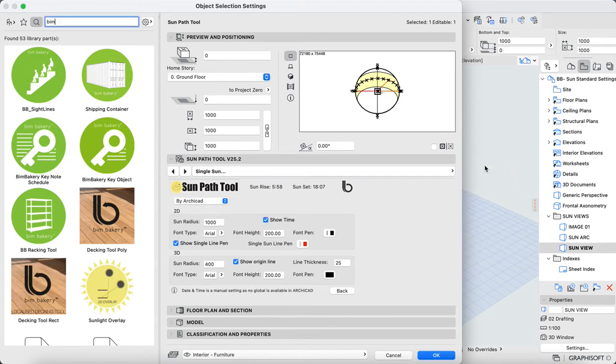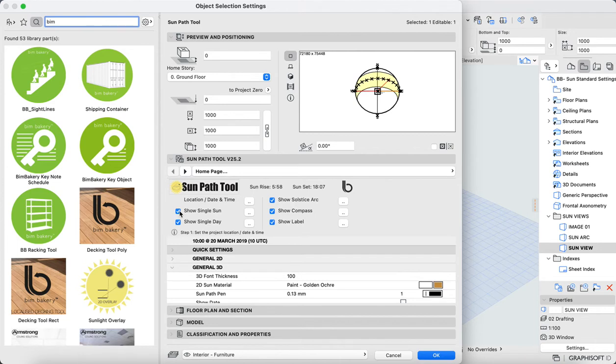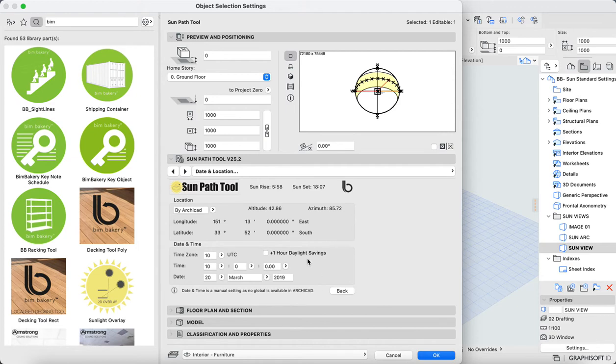You've got your home page of the sun, which gives you quick access into all the different settings. So you've got some quick settings in the list down here. It gives you some user feedback in terms of the time that's set. You go set that time. If you click on the little dot, you can set the time.